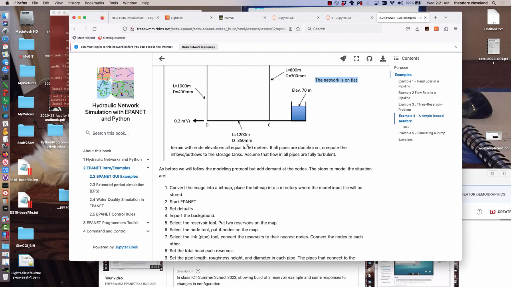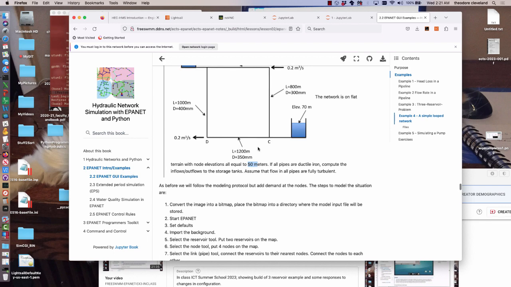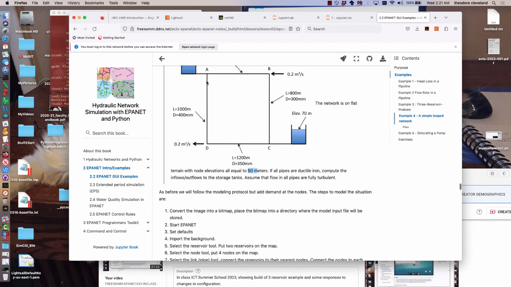Later on it says the node elevations are 50 meters. Oh, okay. Yeah, flat terrain just means that there's no difference in elevation between A and B. It doesn't mean it's at 0. And in this case, we're told that everything is set at 50 meters. All the pipes are ductile iron. So we want to determine what the inflow or outflow from the storage tanks would be.